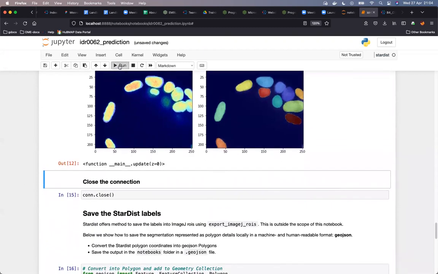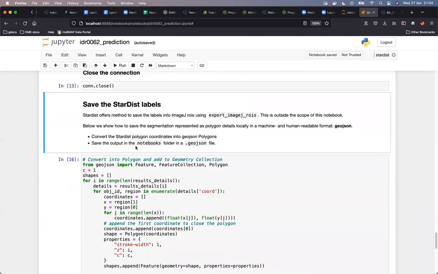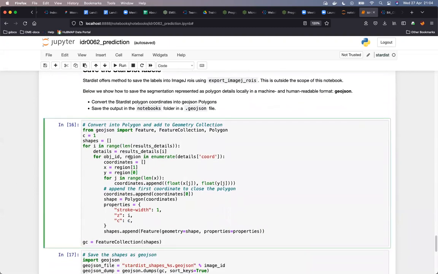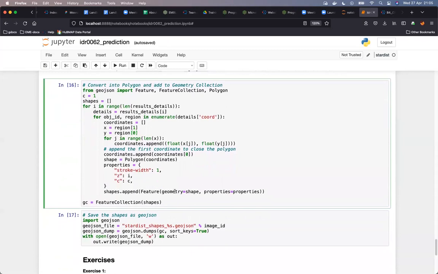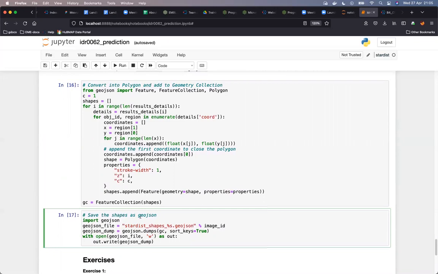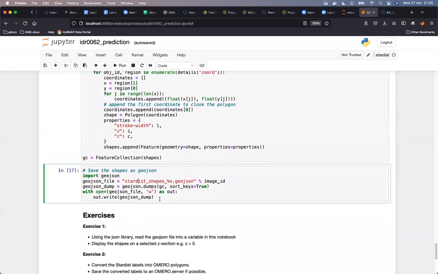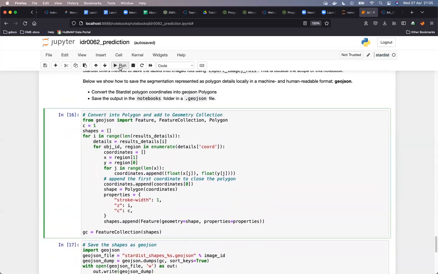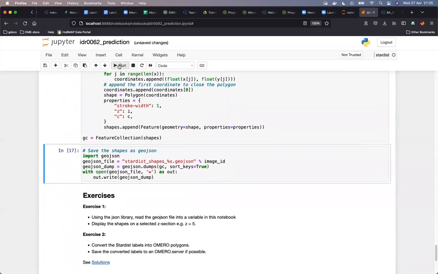And now we don't need anything more from IDR. We can close the connection. We still have the polygon coordinates in our variable here in an array, and we will iterate through that array in this cycle and create polygons, and we will then in the next cell save these polygons as GeoJSON, which is a human and machine readable format, so that you have an idea how to create an output from our examples and save it in a reasonable format.